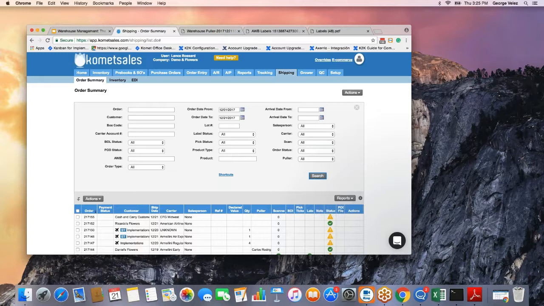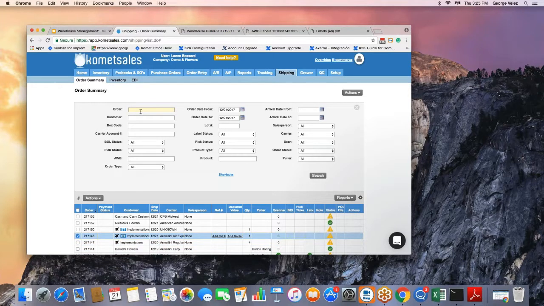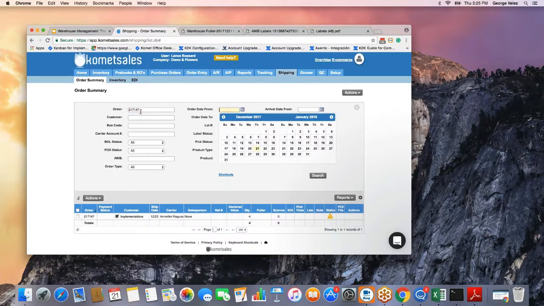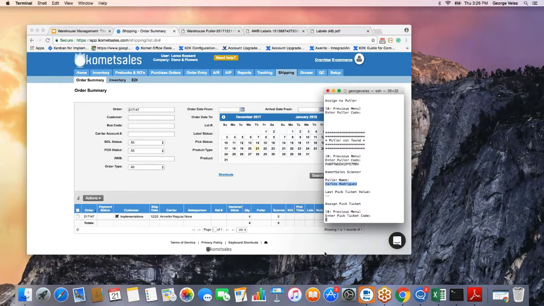All right, and let's go ahead and see which order we want to work with. Let's see if we can do order 217148. Or, well, let's do 147 since it has more items. All right, so there we have it. So far, 0 items have been scanned, and we have not assigned a puller. So I'm going to go ahead and assign that pick ticket to Carlos Rodriguez.